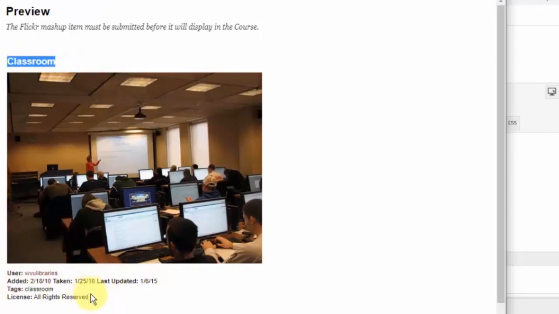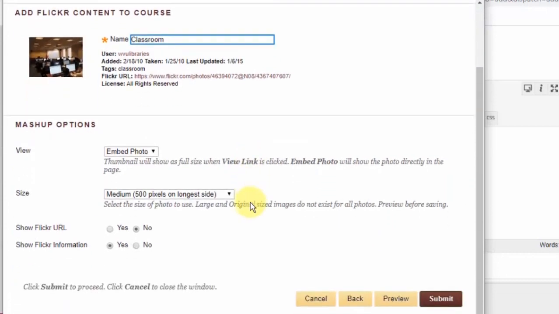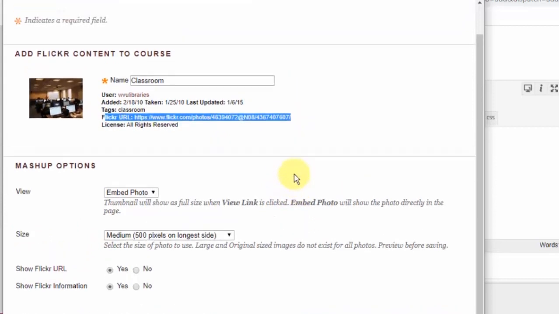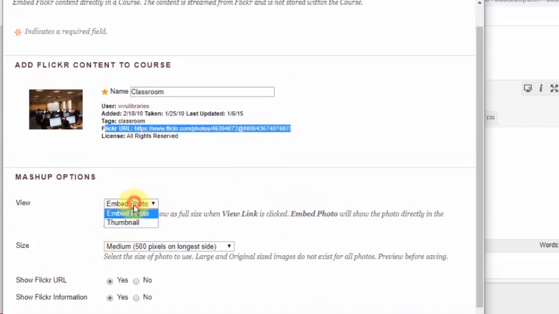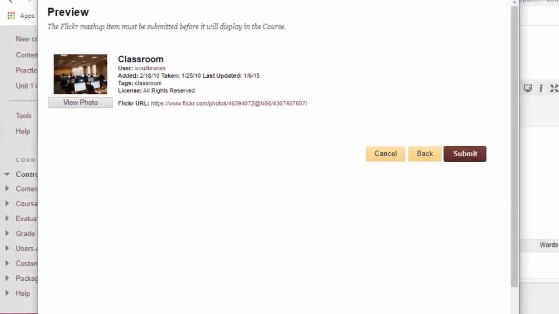And we want to make sure that we do not delete this, just because we want to give proper credit to where we're getting this image from. I would say you could show the Flickr URL, making sure this stays there just in case students want a better view of it, if they want to make it bigger. And if it's a thumbnail, it's going to look like this, but let me just show you how big that would look. It stays relatively the same size as before.